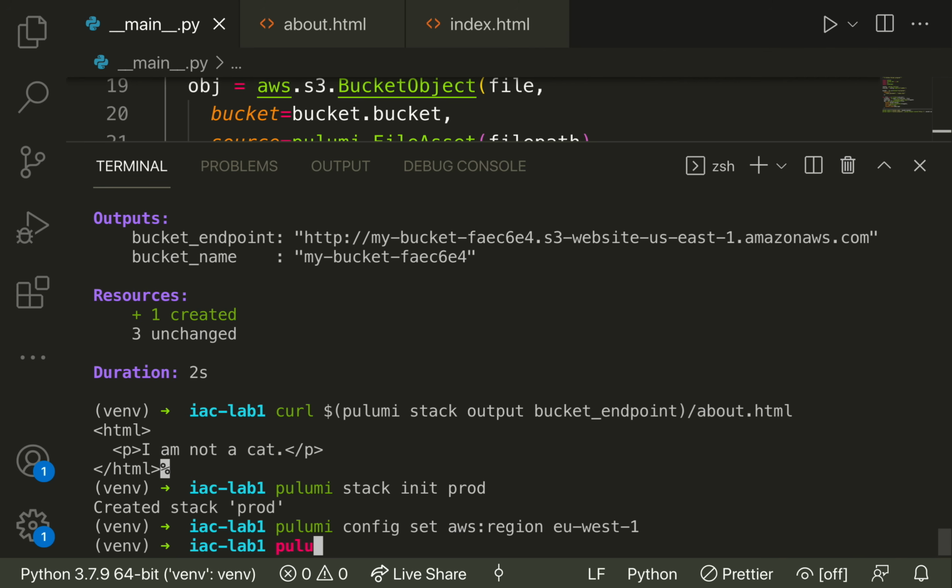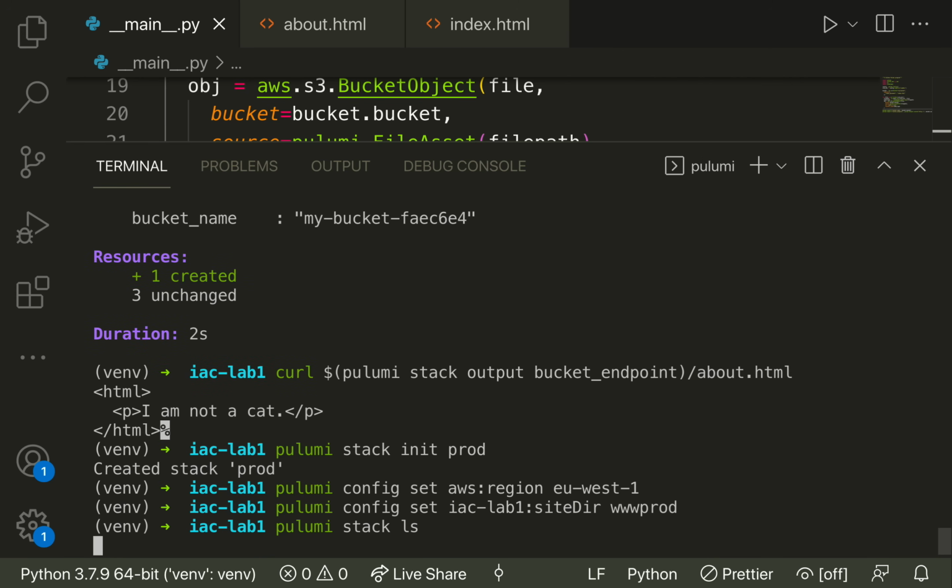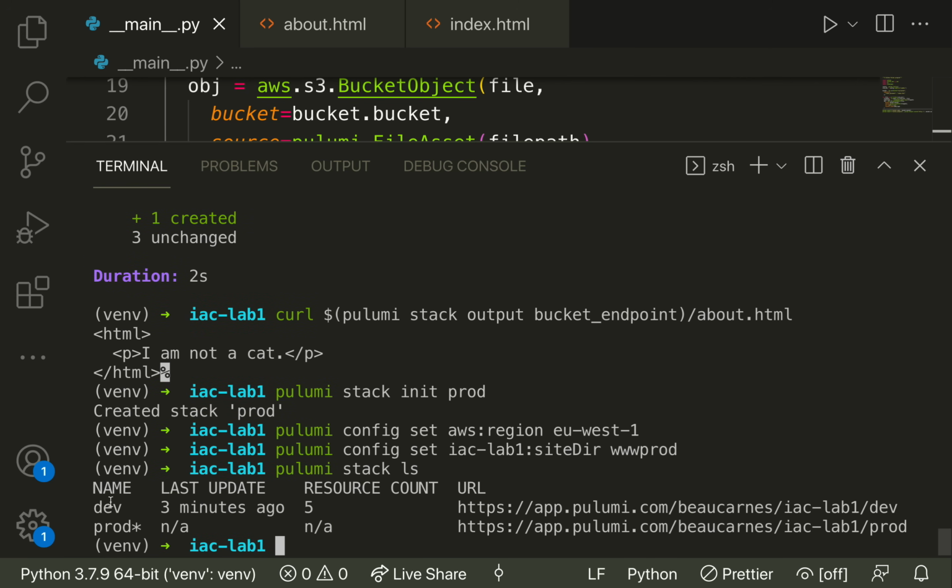We'll also set the site directory. Pulumi config set iac-lab-1:siteDir, and instead of the www, this is going to be www-prod. I'm just showing where you can have different site directories for different projects, for different stacks. So let's see the list of stacks we have. Pulumi stack ls. We have the dev stack, and we have the prod or production stack.